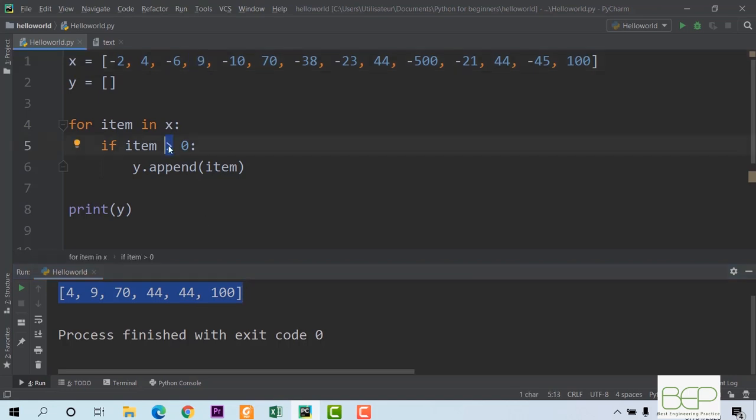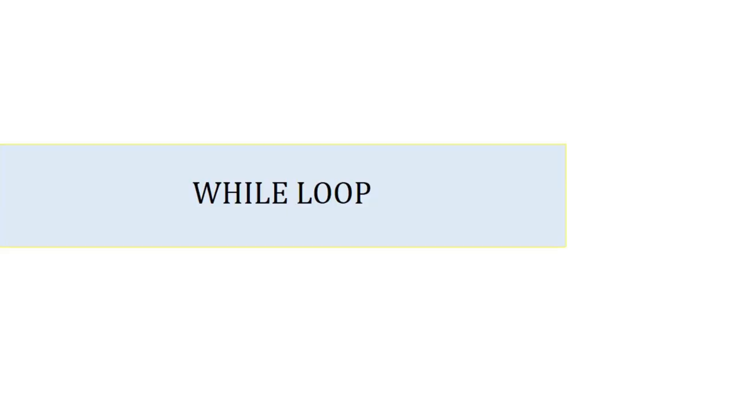It's the same if we say give us only the negative values. So if we print again, we have only the negative values. So the for loop is very important when you want to do the same block of code on different elements in a sequence.